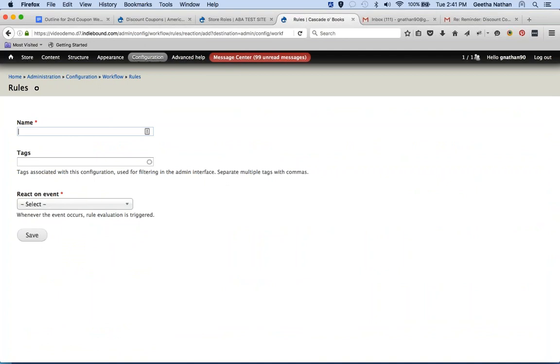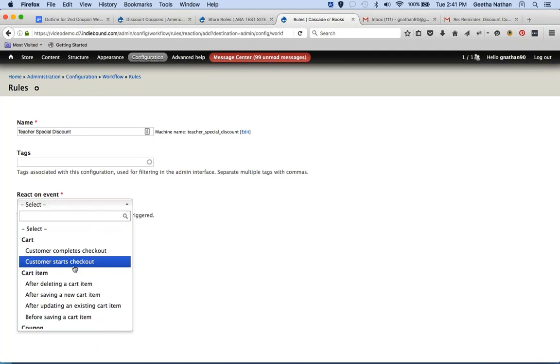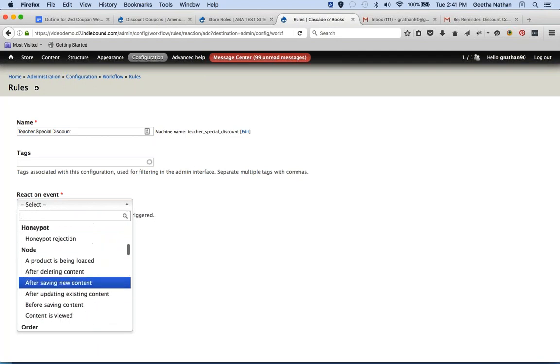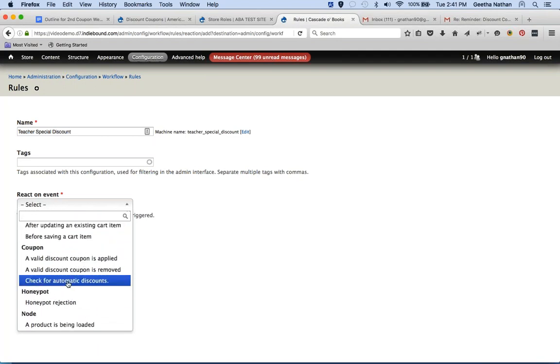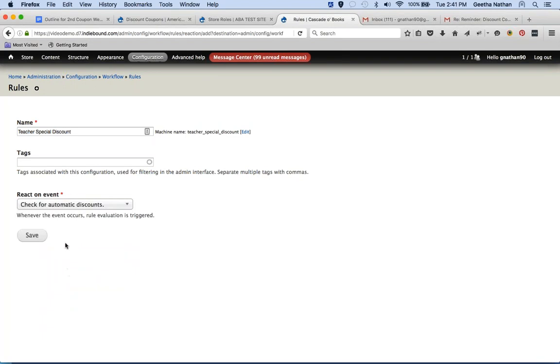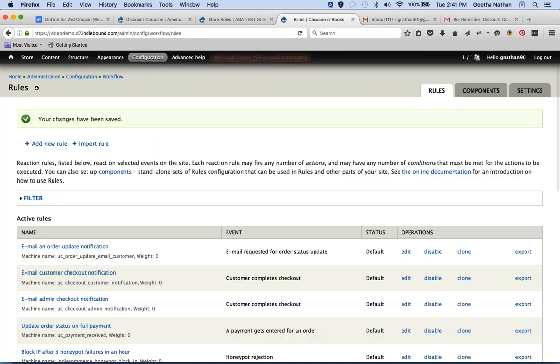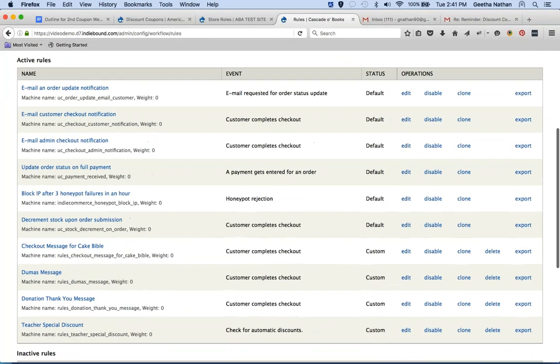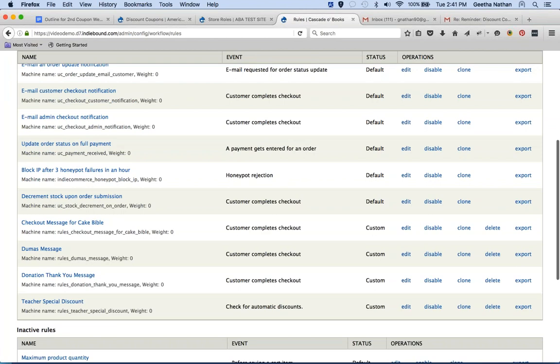You have to give a name for the rule. This is just for admin purposes. The customers are not going to see it. And what is the event? So when do you want this rule to be triggered? We want it to be triggered when the system is checking for automatic discounts. So that's what you select as the event, and then you save. Once you save it, the rule will appear here as a list of enabled rules.